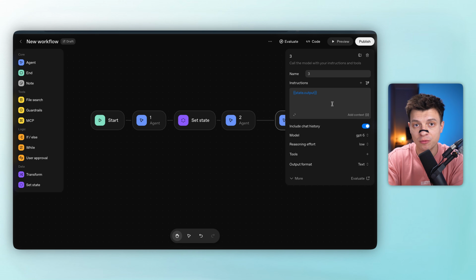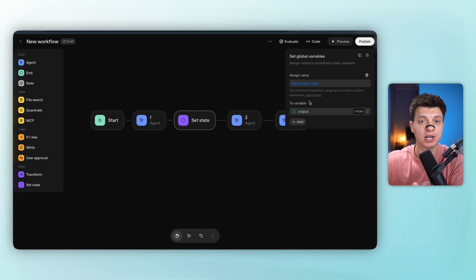Variables are global across your workflow. Whenever you want to reuse data in multiple places or pass it beyond just the next node, make sure to store it in a variable using the set state node. Okay, I hope that makes sense. If not, feel free to rewatch this part because it's really important to understand before moving ahead.